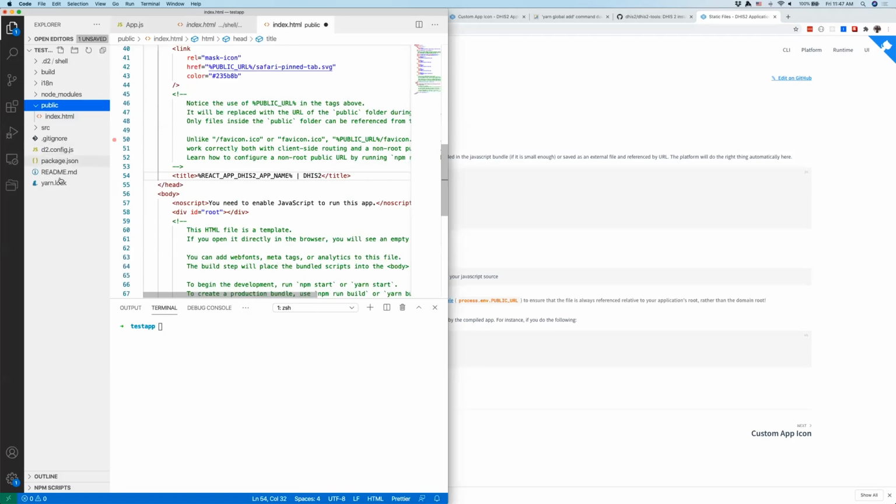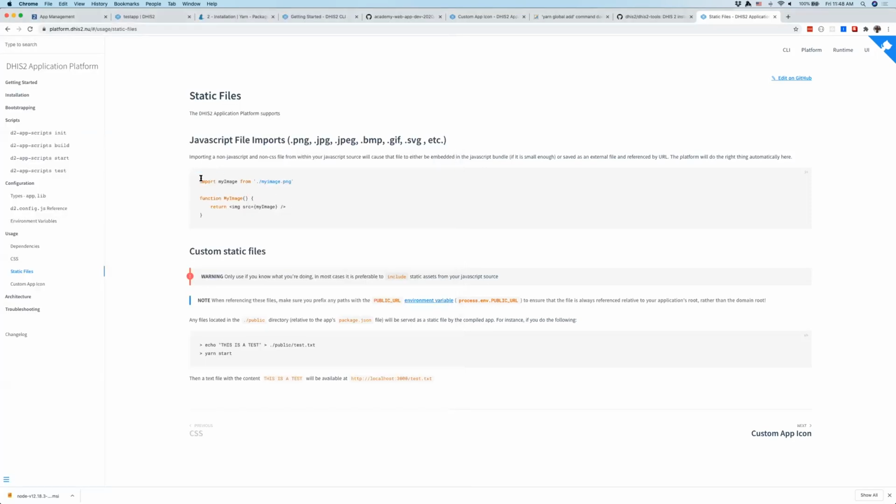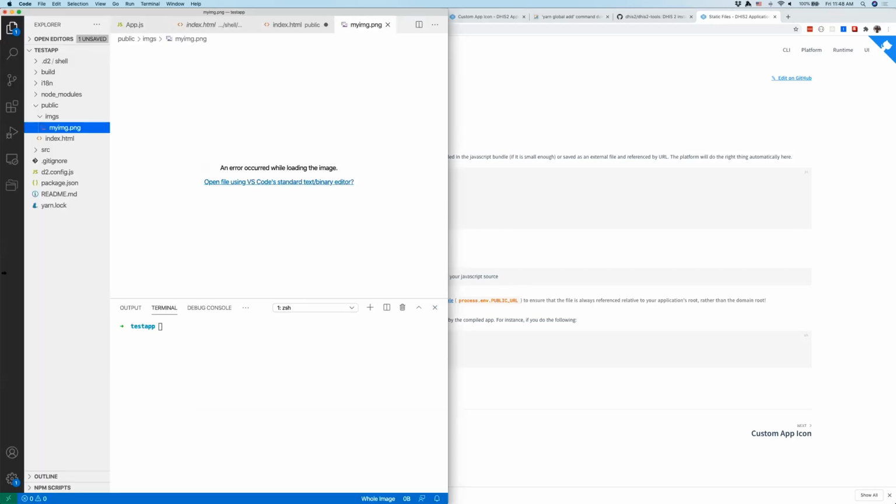You could also include custom files. So if you wanted to have another folder called images or something, and then you have whatever your image is, myimage.png, which this is not actually a PNG, you could then reference that from your source code. And the way you would do that from your source code is as it shows here. So this is the recommended way to import images. But if you really wanted to use something in the public directory, you could do that.